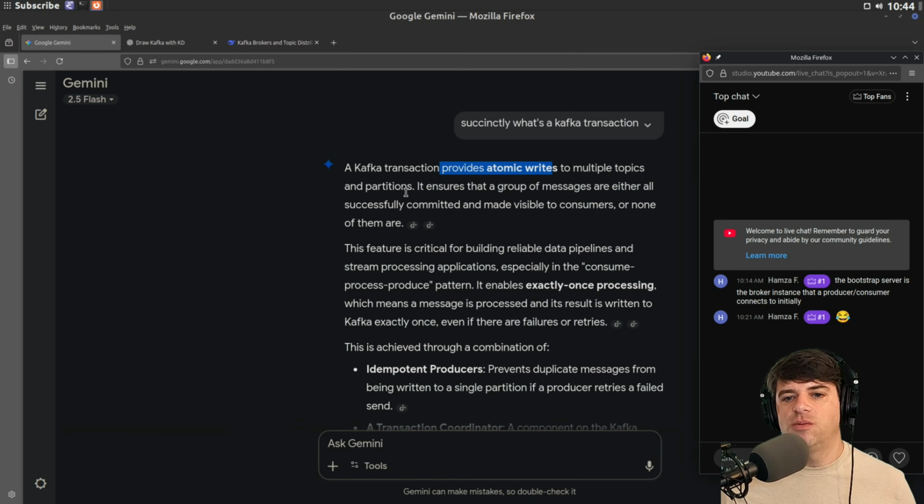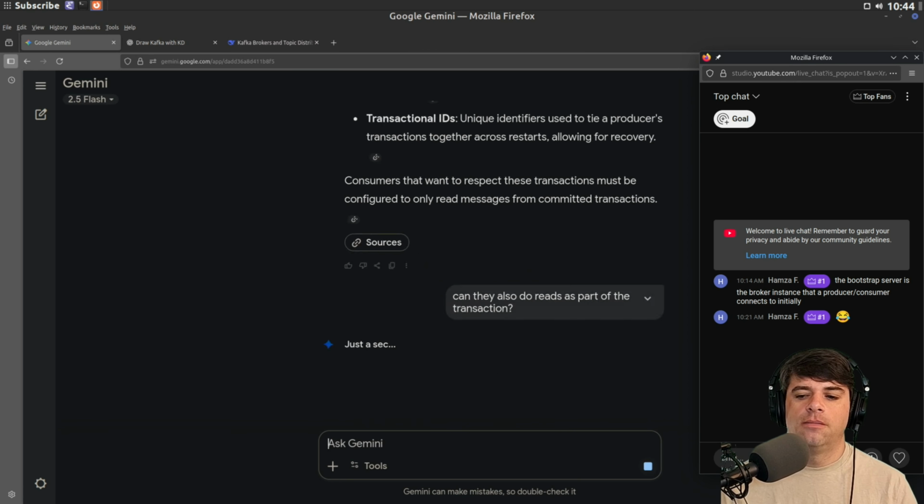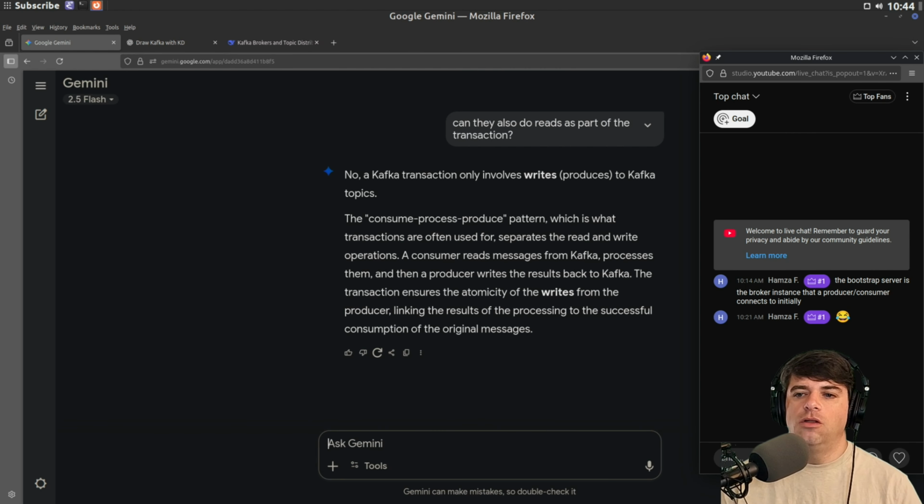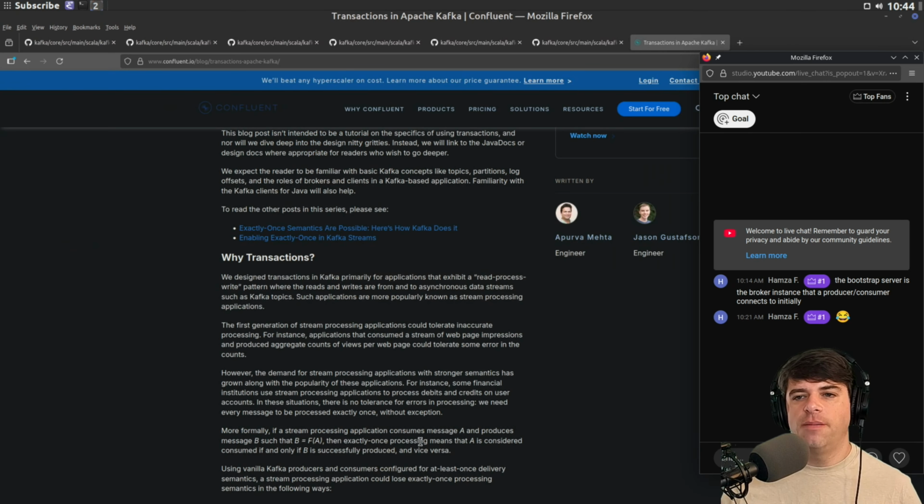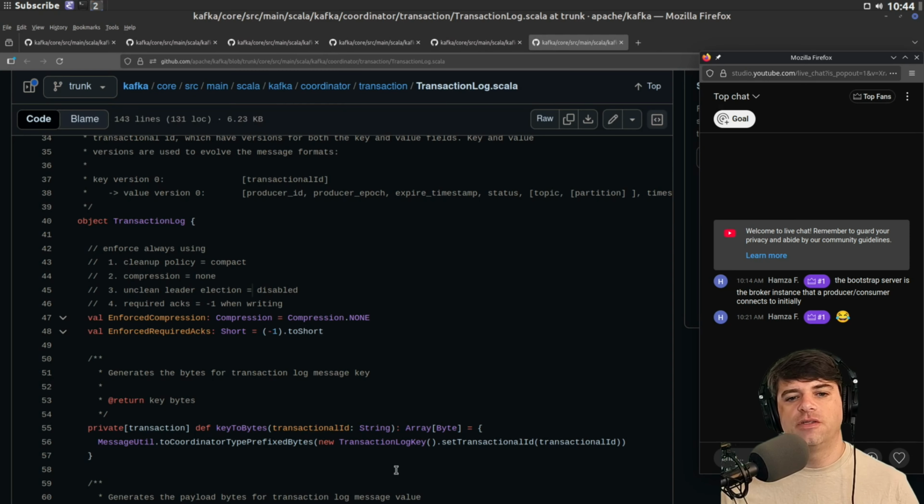Provided, so it's atomic writes to multiple topics and partitions. They assure that they're either successfully committed and made visible to consumers or none of them are. Can they also do reads as part of the transaction? No, it only involves writes. Okay, so the consume, process, produce pattern, which is what transactions are often used for, separates the read and write operations. Okay. So only the writes are atomic, but you can write multiple things, different topics. That's really all that we're doing.